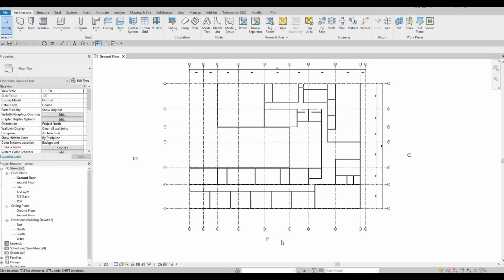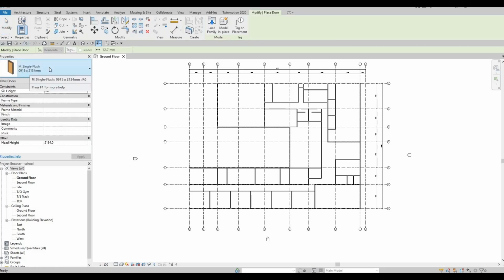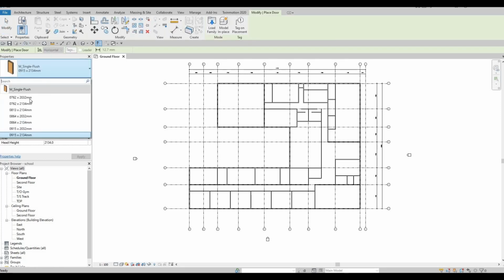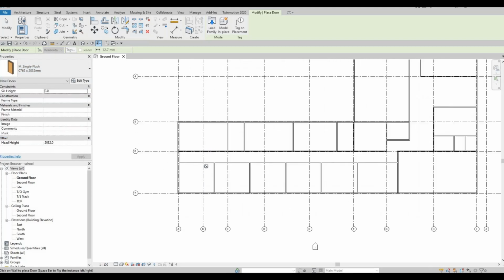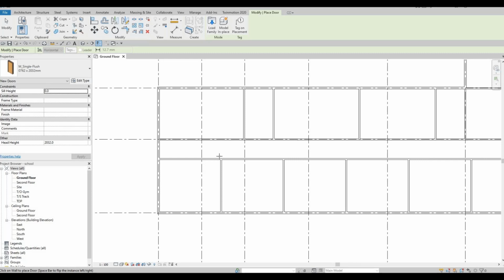So in the last video, we were able to add interior walls, and in this video, we're gonna continue working on this. Let's start adding doors. So I'm just gonna click the door here, and we're just gonna add the single flush door, and we're just gonna use the 762 by 2032 millimeters, so just the default one.